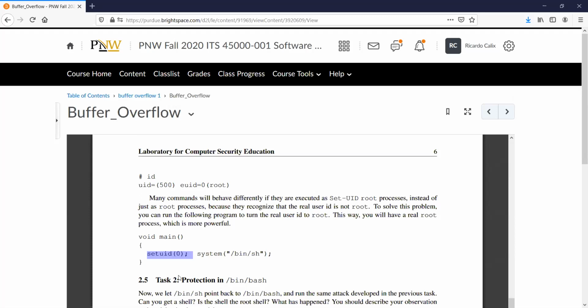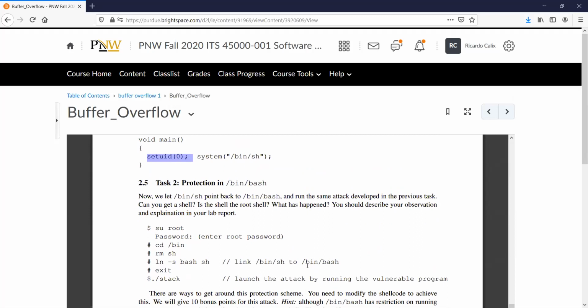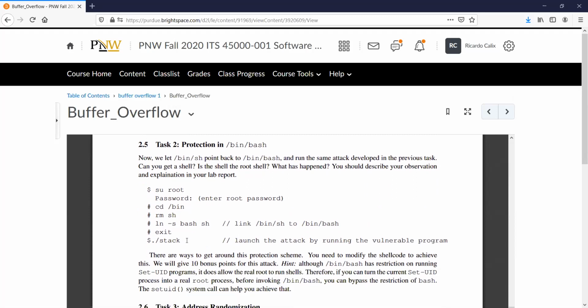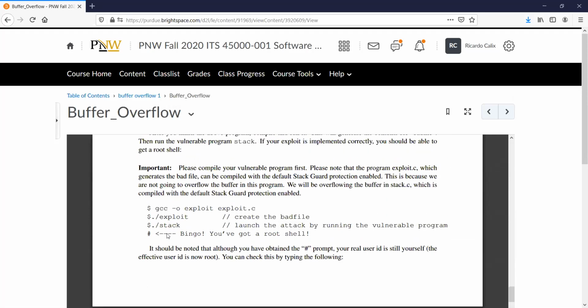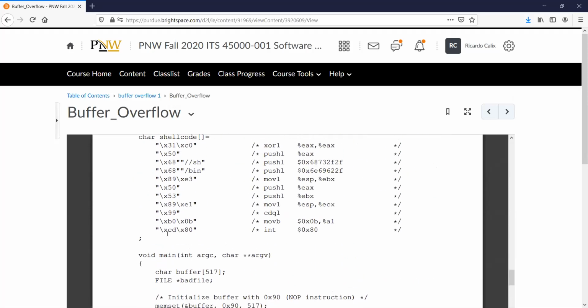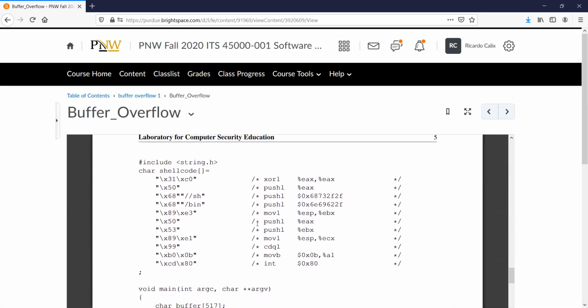And so then it's pretty simple. Once you've succeeded in the previous one, the next two problems are super easy. All you have to do is what you did in the set UID lab: remove the link, create a new symbolic link, now pointing to bash, and run it. It'll fail when you run stack now, because bash has a mechanism. So what you have to do is go in, and you only have to do one little thing.